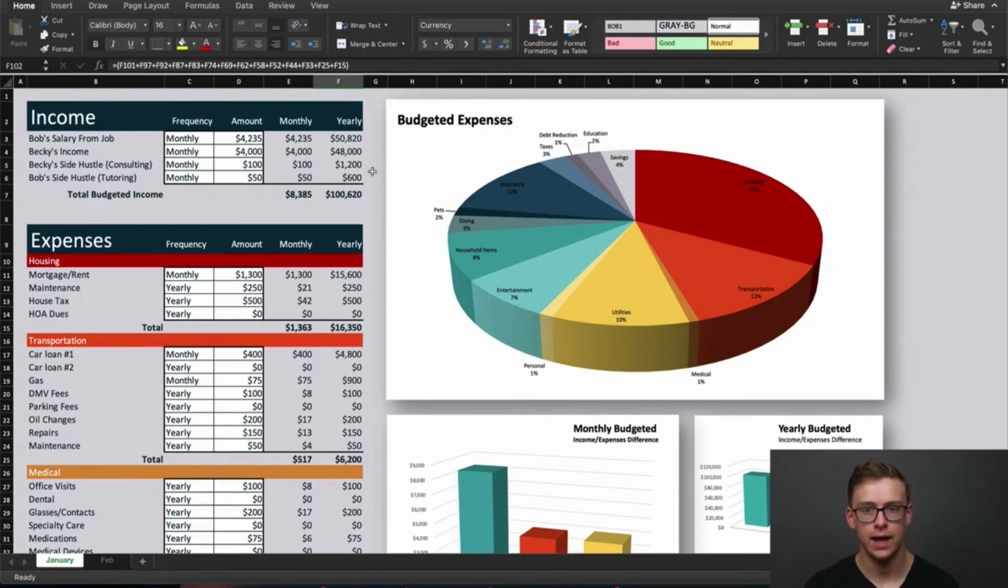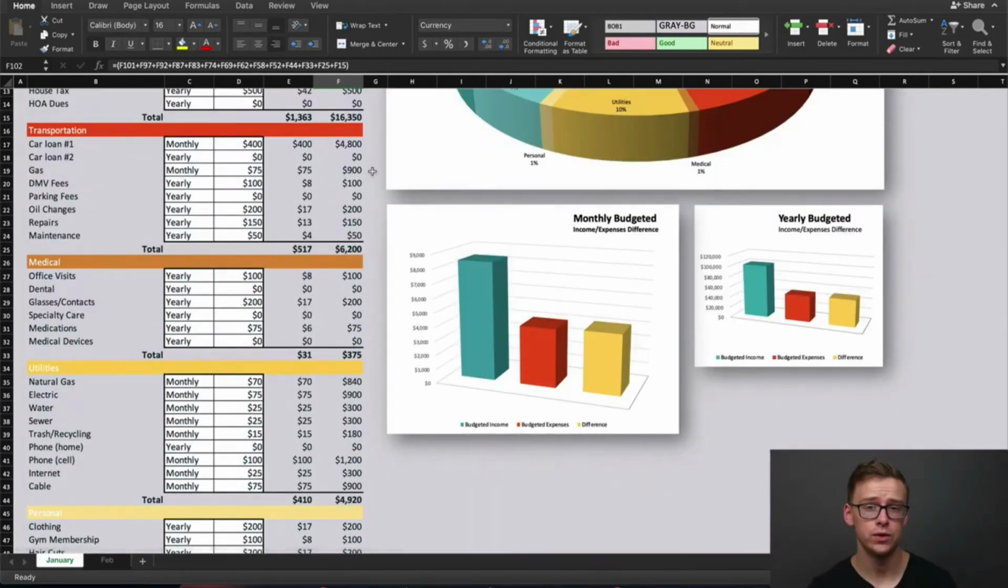Now that you know the basics of how to use the Excel budget spreadsheet, I'm going to go over how you can actually look at your budget and see where you're spending too much money. And that way you can actually improve your cash flow every single month. You can save more, you can invest more, which will lead to you retiring earlier and just having a better life in general. And that's the reason people budget in the first place.